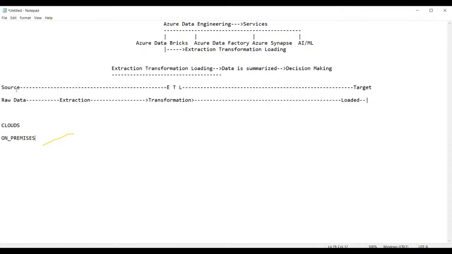Okay, so first of all, let us try to understand what is cloud. Azure data engineering is cloud-based data engineering, am I right? So now, guys, let us first understand what a cloud is and what on-premises is. Let us first understand what a cloud is, basically.